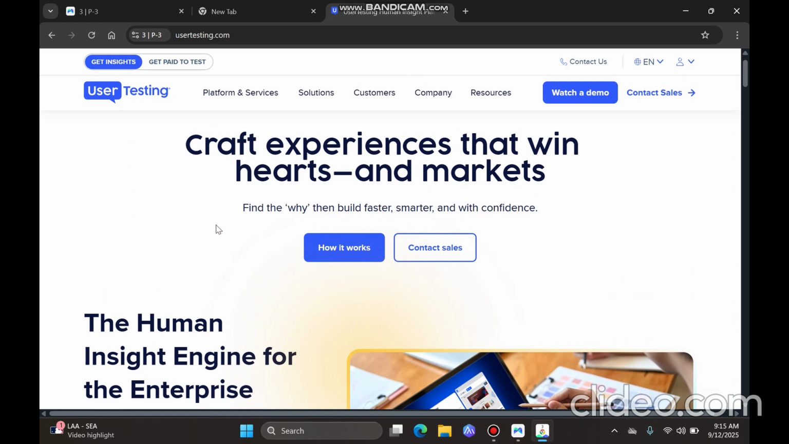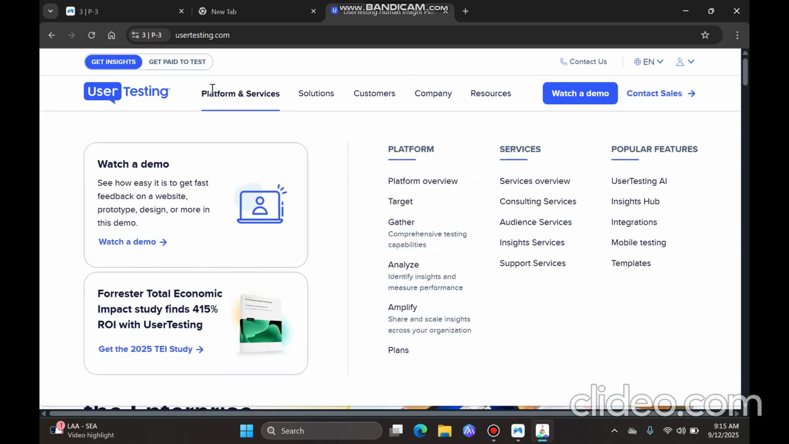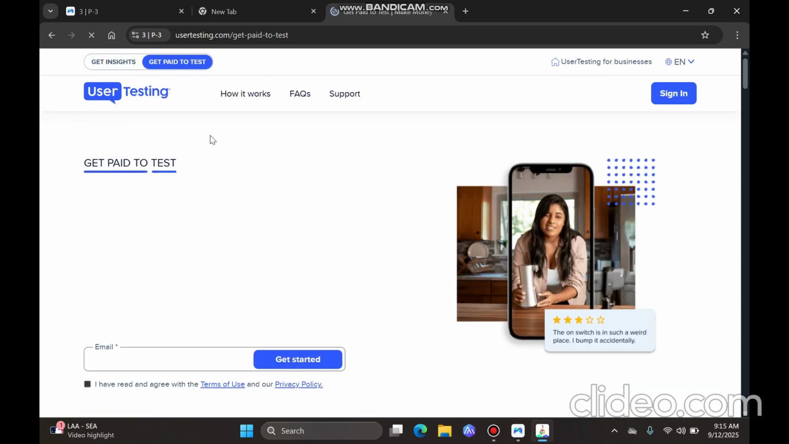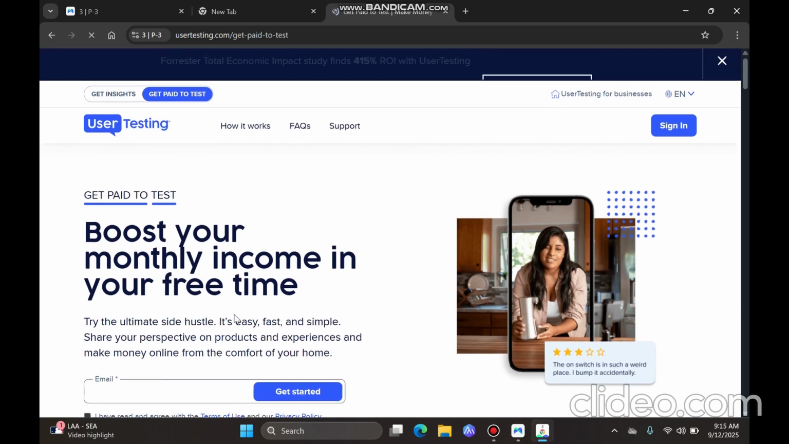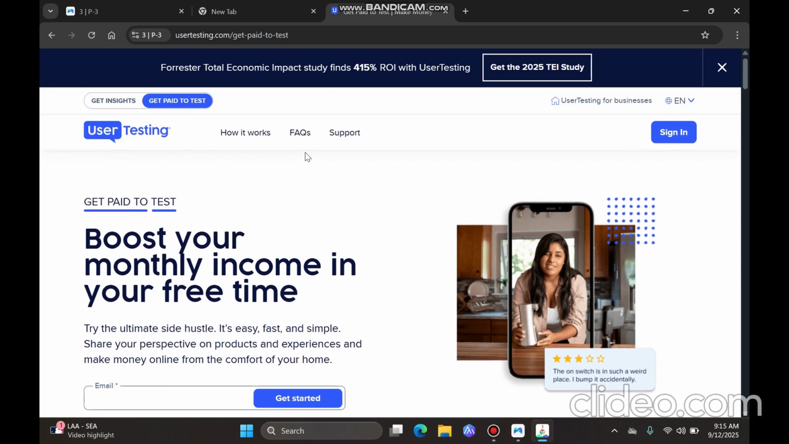But before you do that, if you are new to user testing, you can come to get paid to test, and then when you click on get paid to test, you can get started. As you can see here, get started. You put in your email address here and then click on get started. But I have already created an account for the purpose of this video, and I'm just going to click on sign in.